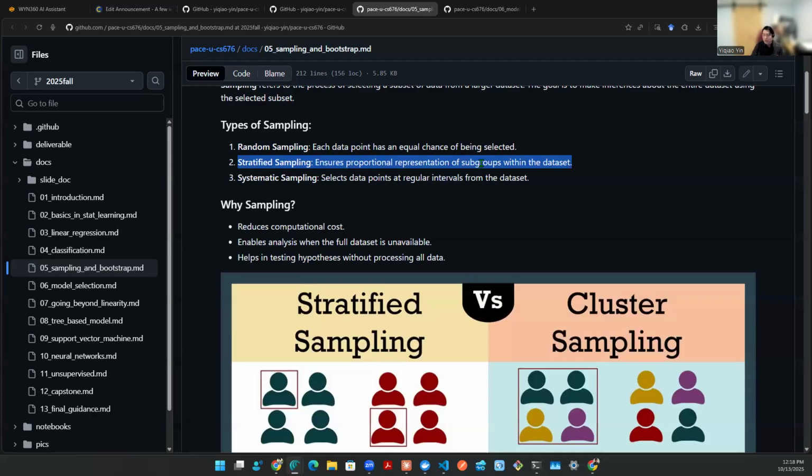Something you have to know, but in reality, if you're doing data science, if you're doing AI, you probably won't see this again. With a small chance you'll see it. Last thing is systematic sampling: select data points at regular intervals from the data set. So this is, again, another way of sampling.